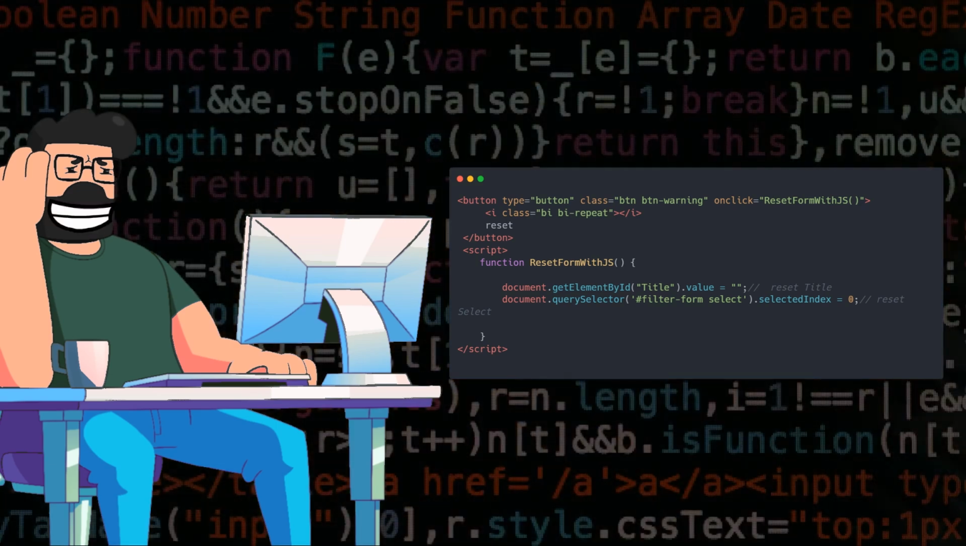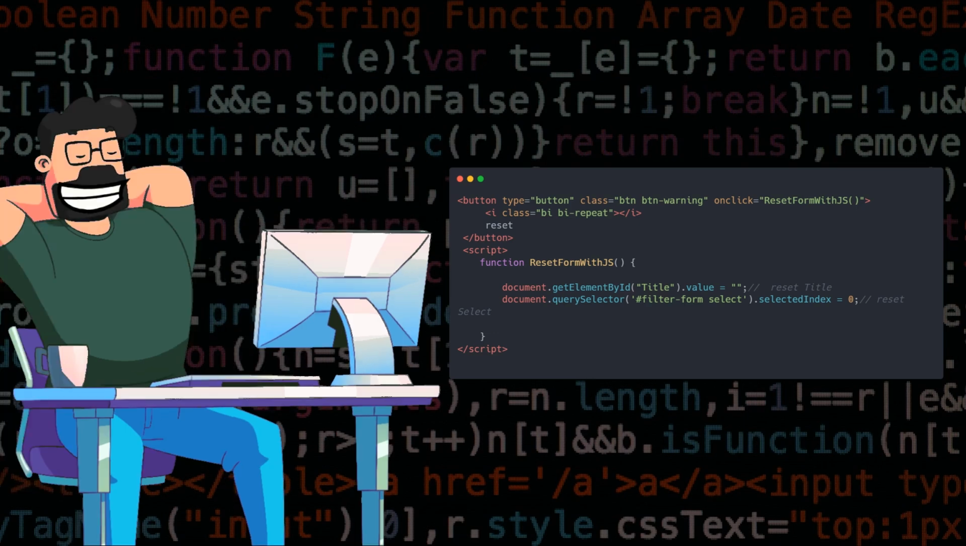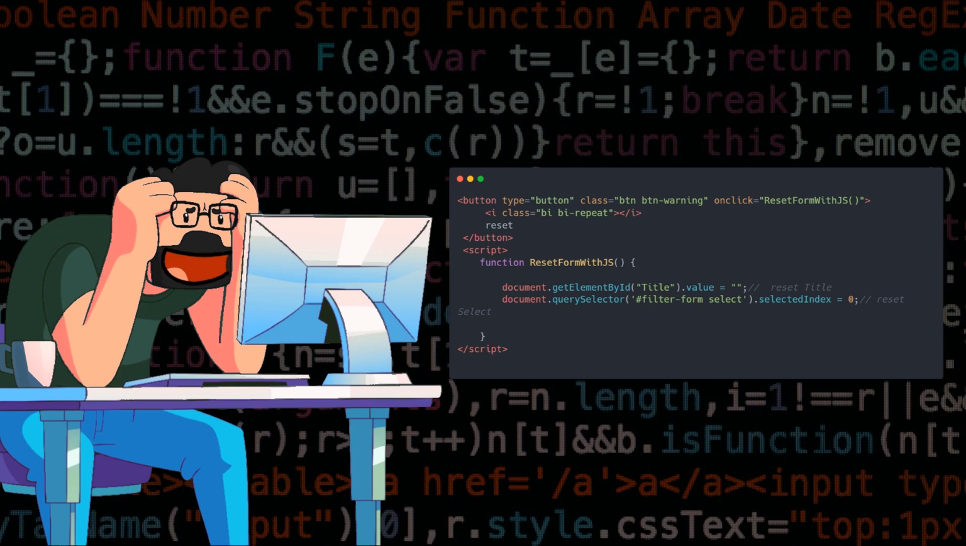The solution lies in changing the type of the button from Reset to Button in our form. By doing this, we ensure that the button doesn't trigger the default reset behavior of the form. Instead, we can handle the resetting of the form elements with a bit of JavaScript magic.